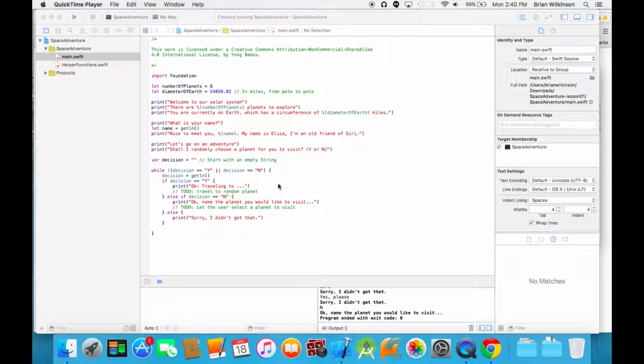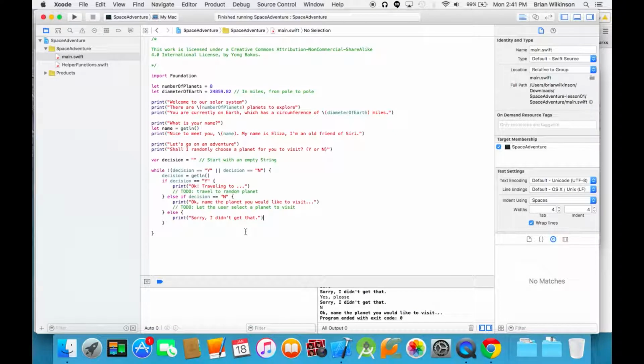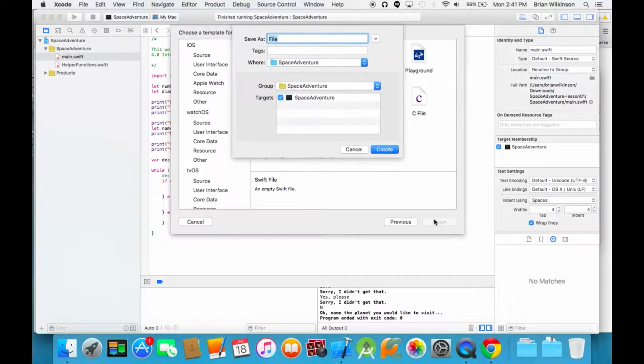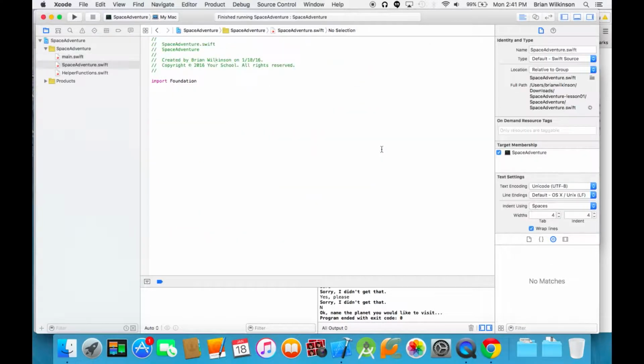So let's go ahead and create a new Swift class. I'm going to hit Command N to create a new file, and I'm going to choose Swift file and hit Next. I'm going to call my file SpaceAdventure. And notice that this time it is capitalized. We want our class file to have a capital letter. I'm going to make sure it's in the Space Adventure group in my Space Adventure folder, and I'm going to go ahead and hit Create. And notice that over here in the Project Navigator, the SpaceAdventure.swift file is open and it is blank.